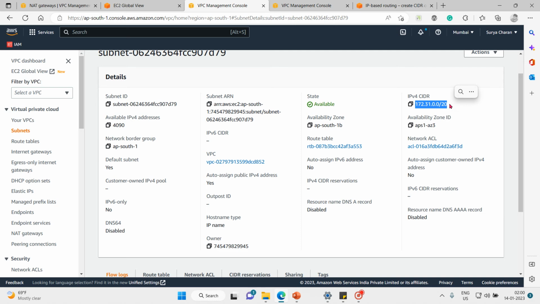Can anybody explain what this means? Because we have gone through the CIDR and subnet mask, I will explain. So here we have 172.31.0.0. This is our IP version 4. And after that we have the CIDR, that is /20.